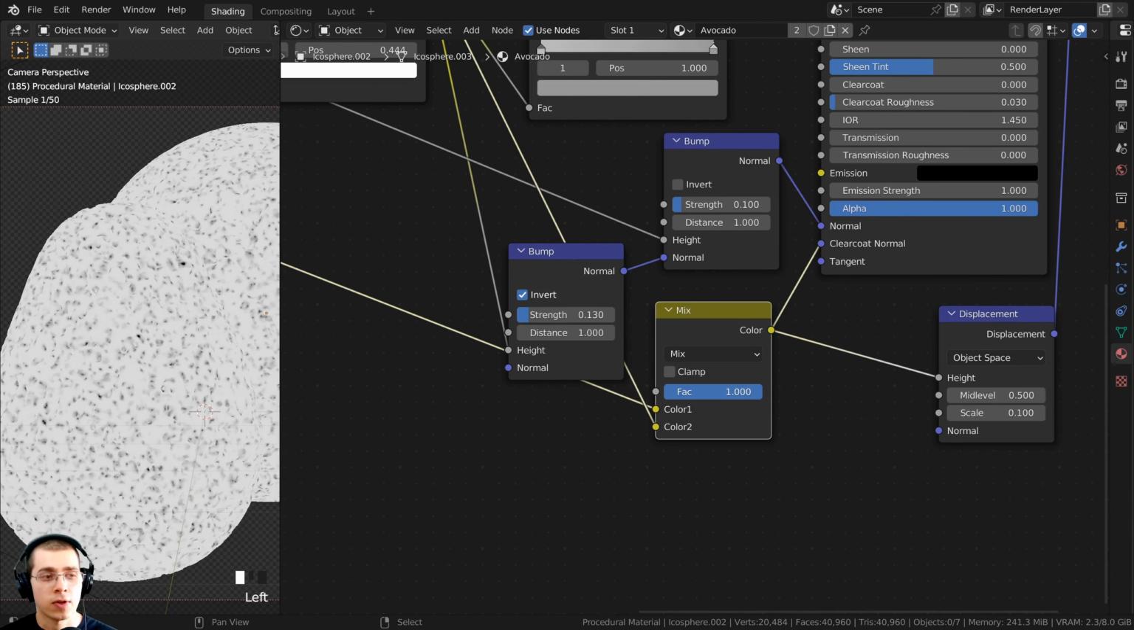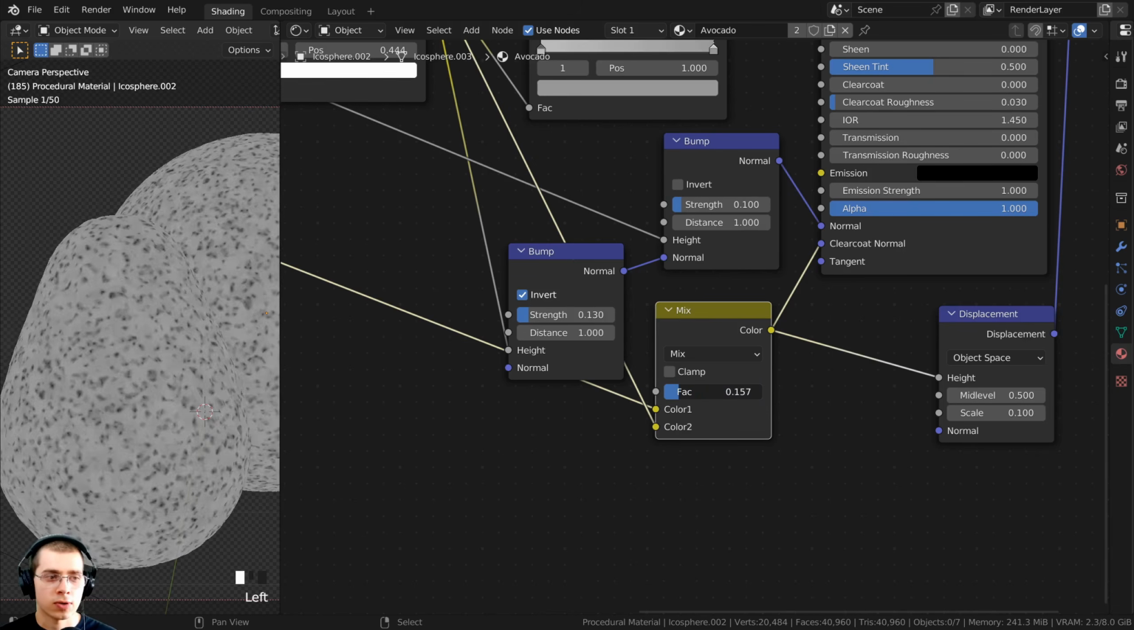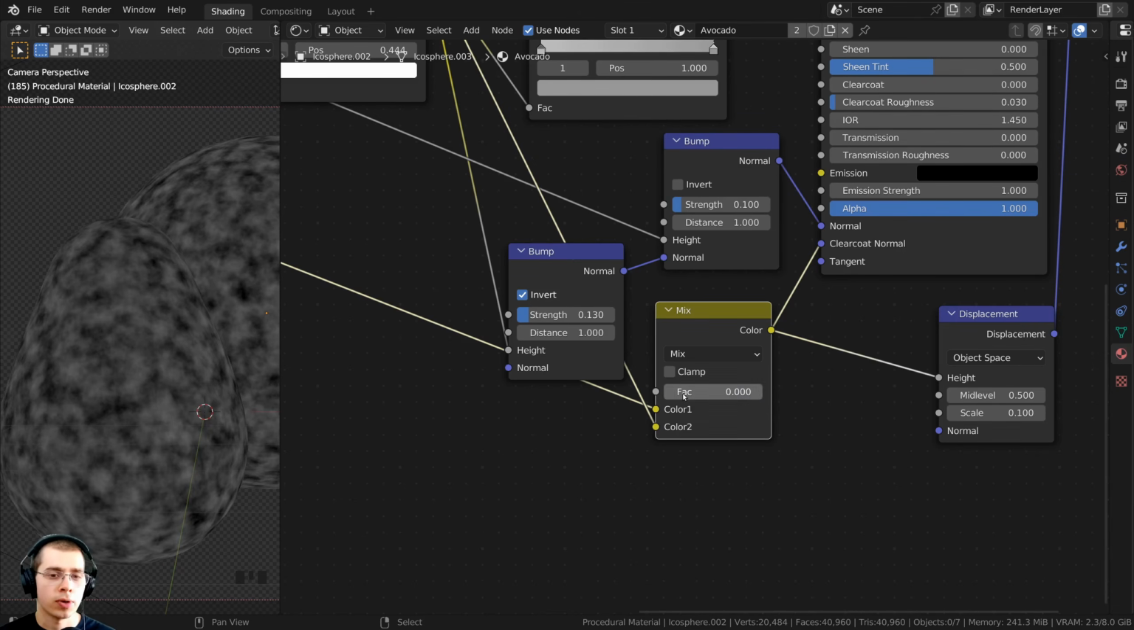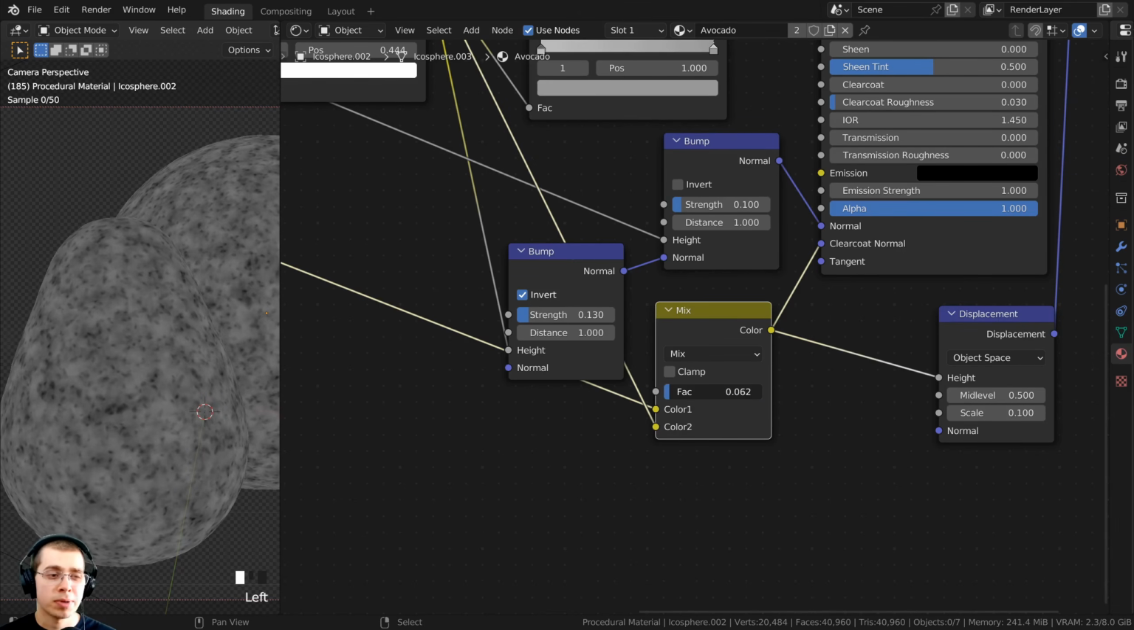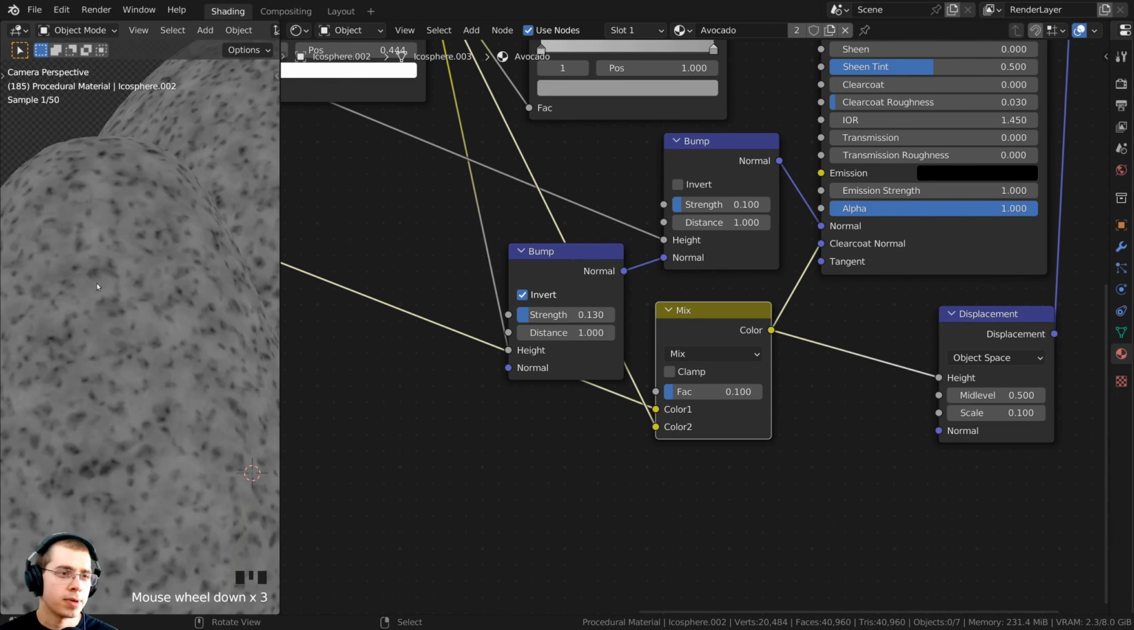If I turn the factor all the way up to 1, it's just going to use the dots. But if I drag the factor all the way down to 0, it's just going to use the noise. So I mostly want to use the noise, but I just want to add a little bit of the dots. So I'm going to turn the factor value to 0.1. And this way, it's a nice mix between the Voronoi dots and the noise.